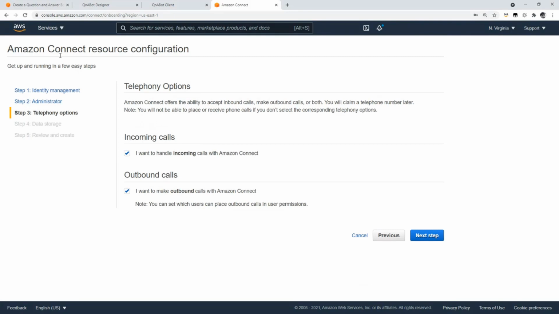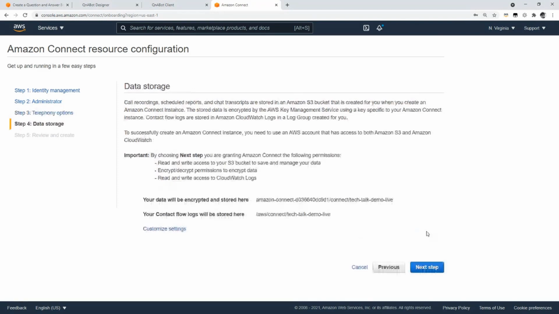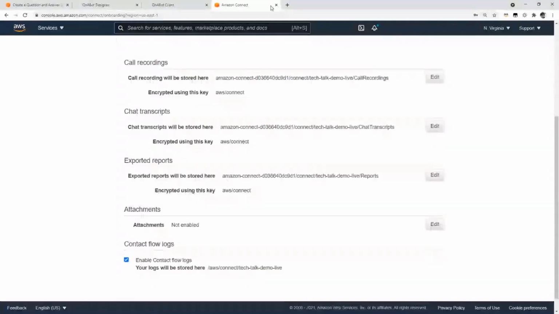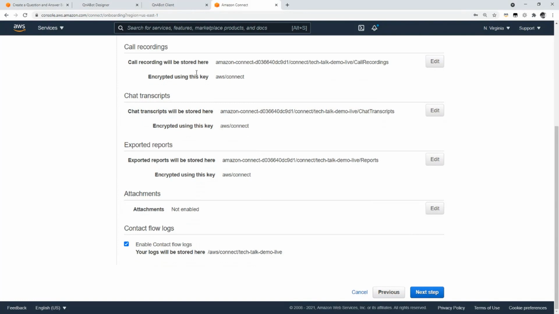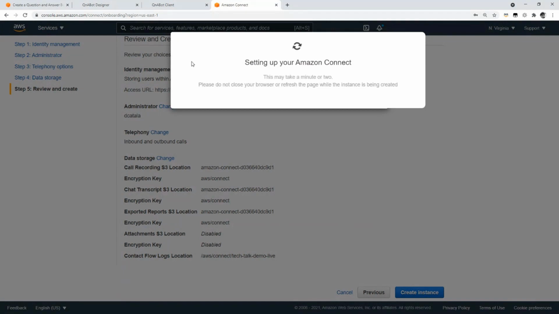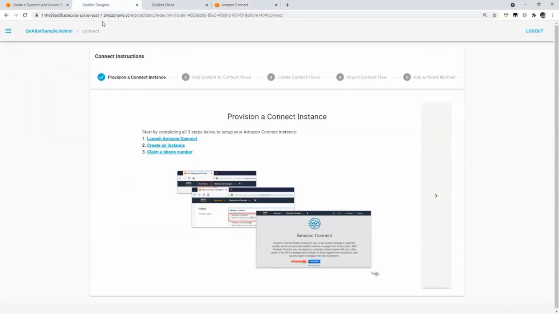Hit next. We can select how we want to handle telephony, whether we want to handle inbound or outbound calls. Configure our data storage. Here we can configure where we want our call recordings, chat transcripts, and exported reports to land. By default, Amazon Connect creates a new Amazon S3 bucket for you, so you can leverage the same scalable and highly durable storage platform for all of your contact center data. And then we go ahead and review and create. So while that does that, let's go back to the QABot Connect wizard.